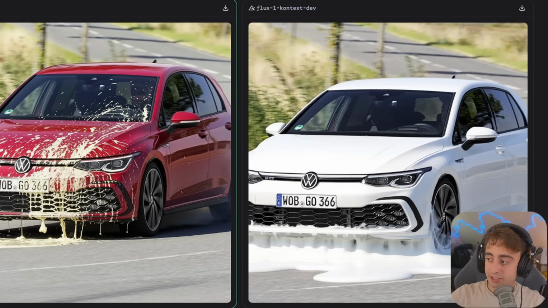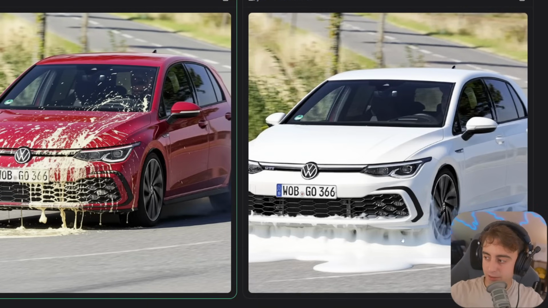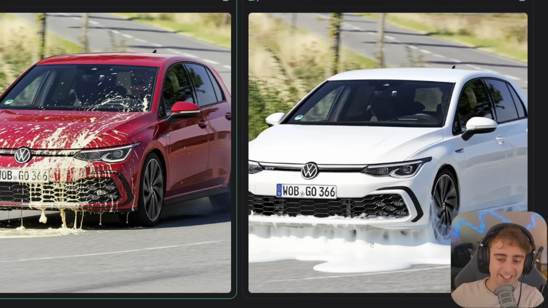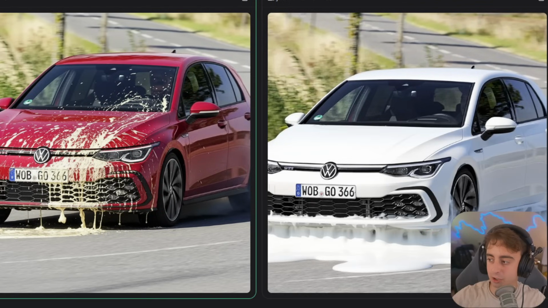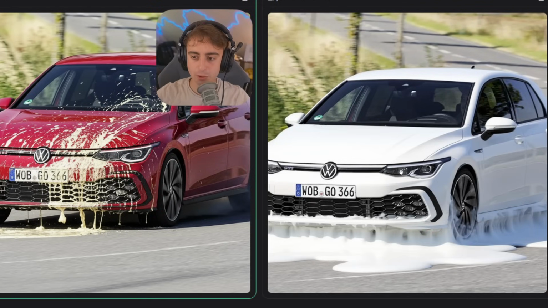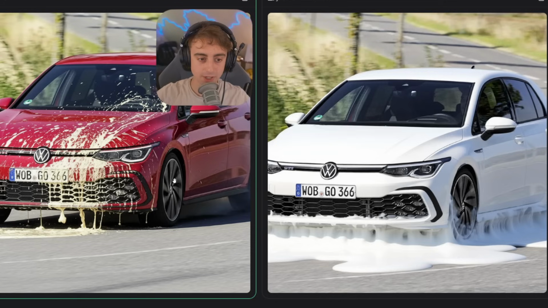Flux 1 Context Dev, I mean, it's not terrible, right? But instead we get this really 3D render-esque glue stuff that's all stuck to the bottom of the car. If milk really was filled inside of this engine, it's not just going to be surrounding the entire car and encasing it in like a glue. Here, if I move my head, you can see it's pretty strange. It also completely painted the car white, did not adhere to the original color I uploaded, but I will say it did keep the license plate, which is pretty impressive from Flux.